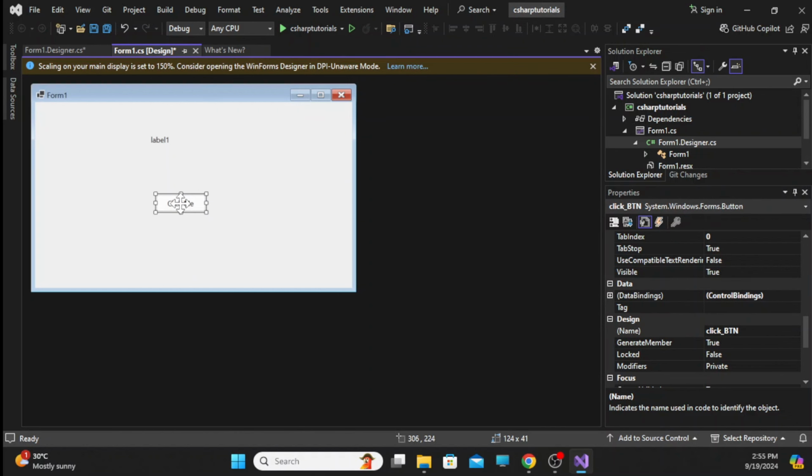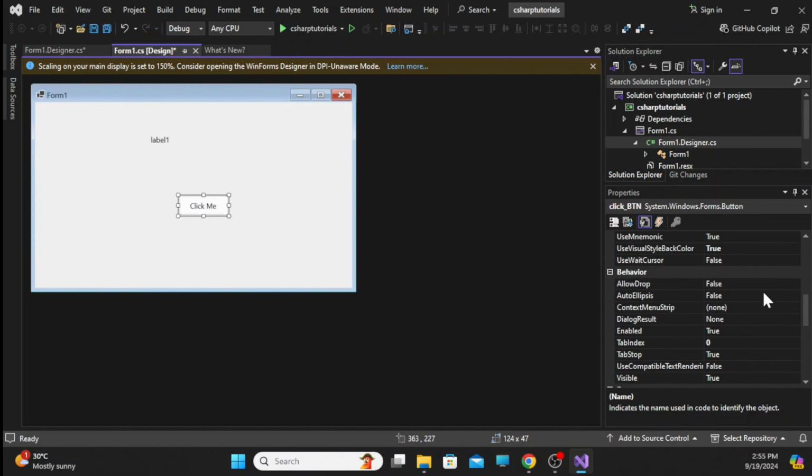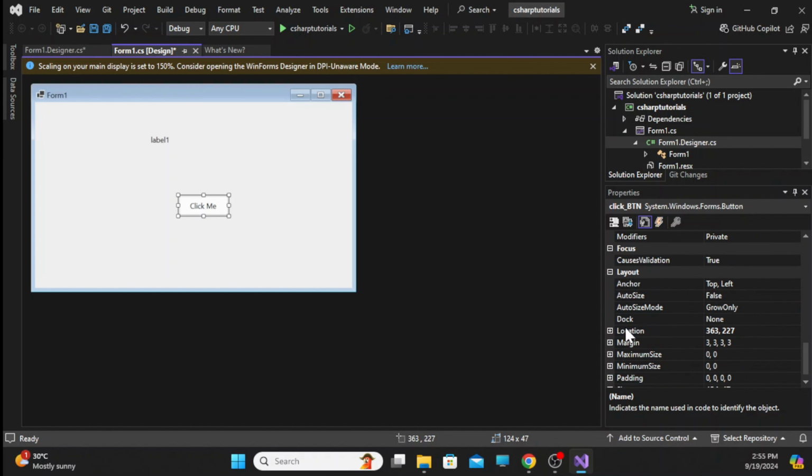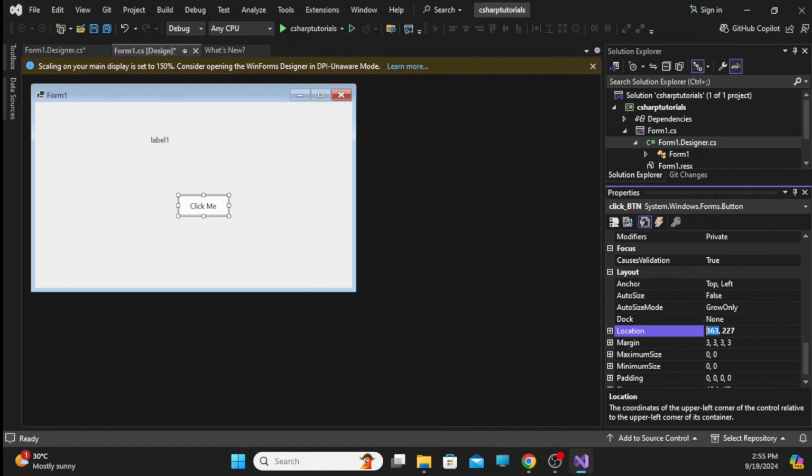I can also change the size of the button either by manipulating these handles here or by going to the properties, and the size would be somewhere under the properties such as width and height. All right, you see location. If I change the location by editing this value, let's say I type 400, it will go to the right.